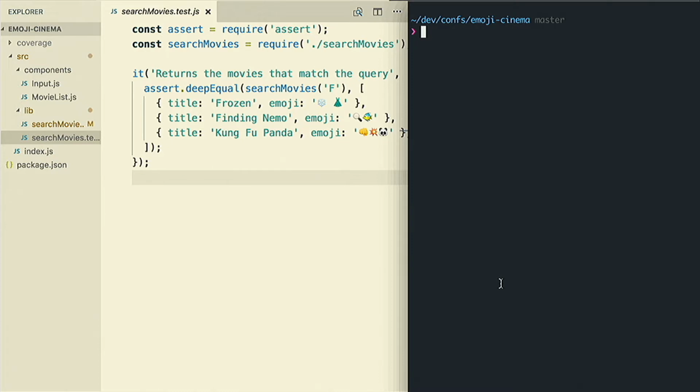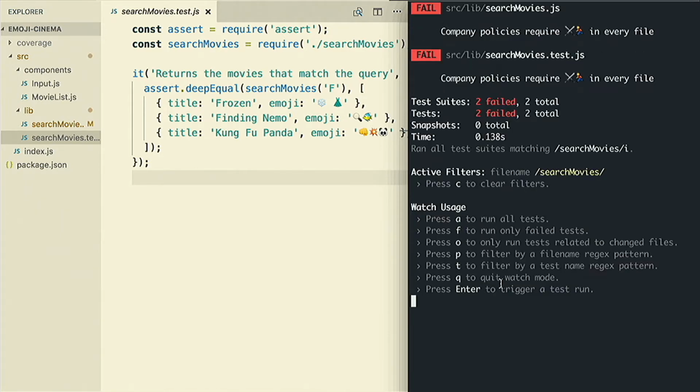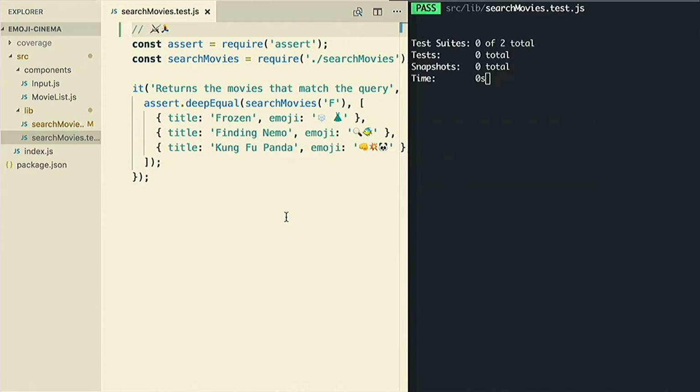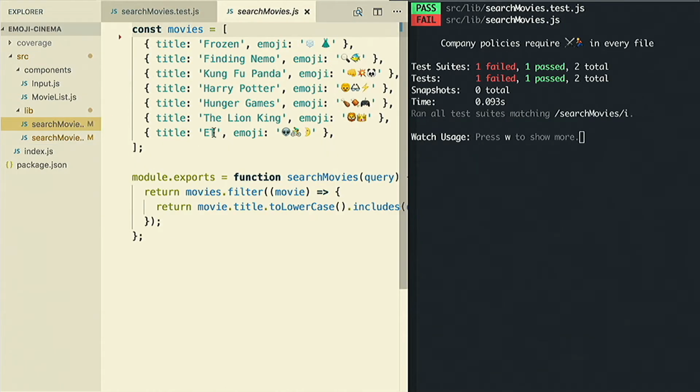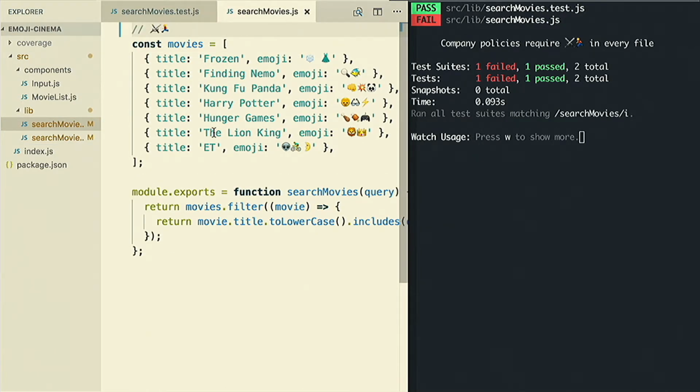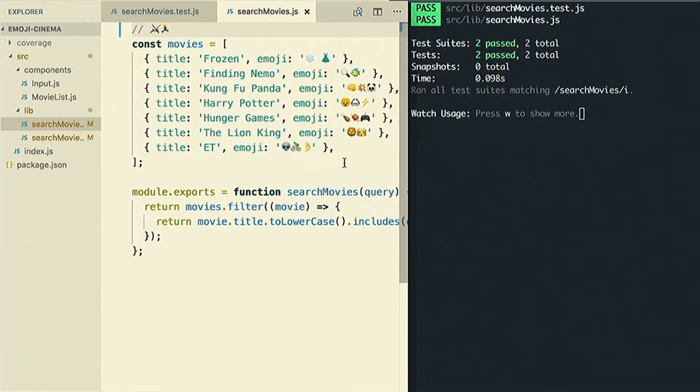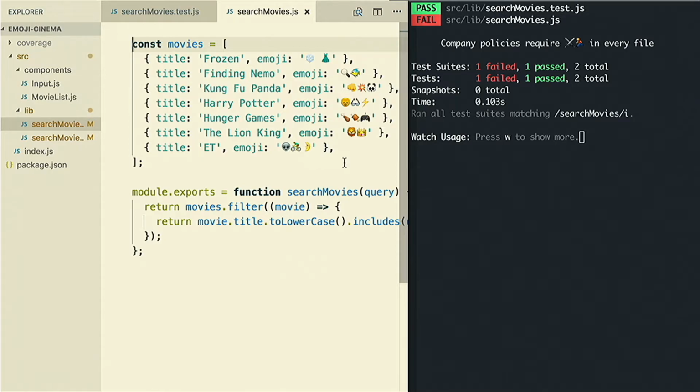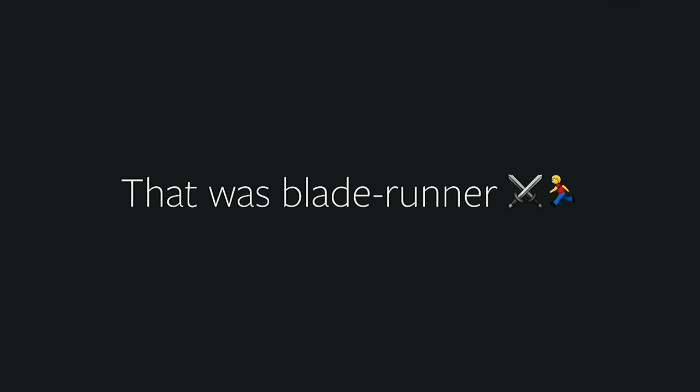We'll start by starting Jest in watch mode. Let's see what happens. And we're going to only look at the search movies files. We can see that it reported the corresponding error for both of them. And as I start making changes on each of them, they start to pass, and only the remaining files keep failing. So that was Blade Runner.